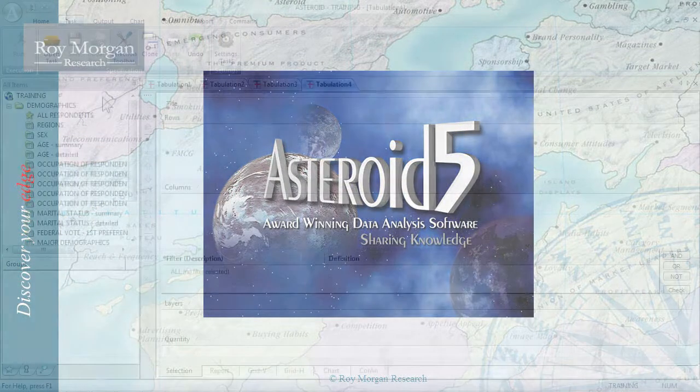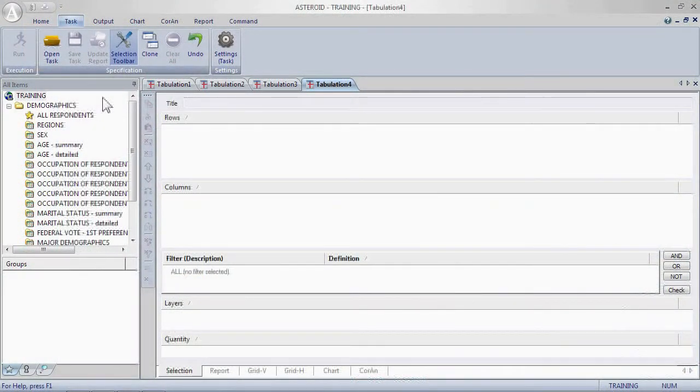Okay, so let's have a look at combining criteria in filters. When you go to the filter area, you'll see there's and, or, and not buttons. These allow us to combine criteria within the filter.